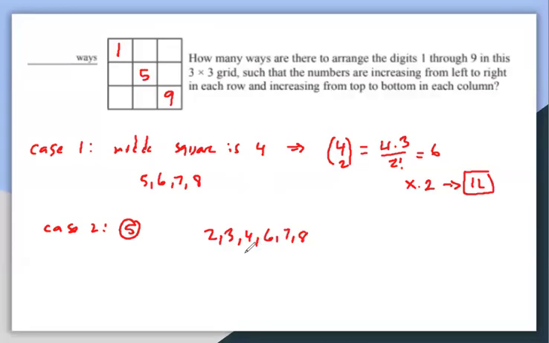So choose any 3 numbers. Let's say I'm going to choose 3, 6, and 7. I'm just randomly choosing now. 3, 6, and 7. In this case, since 3, 6, 7 are chosen, 3 has to go in one of these. Let me double check. So 2, 3. Okay, so 2, 3, 6, and 7.